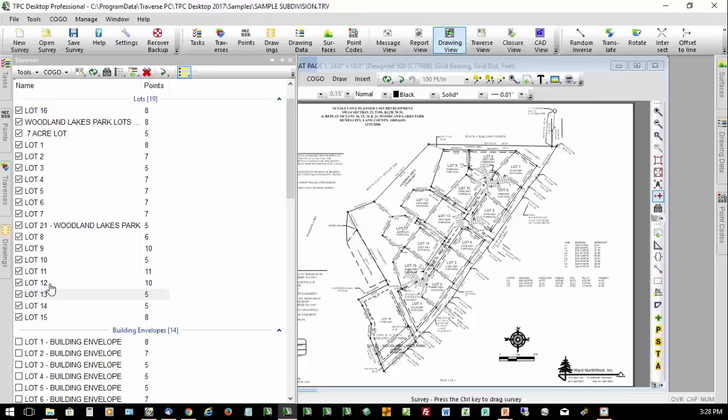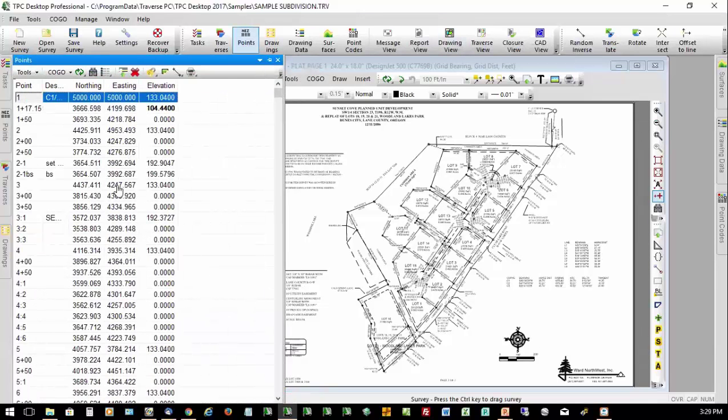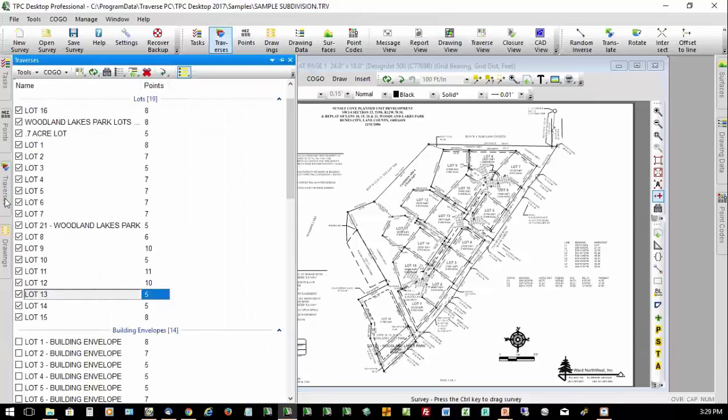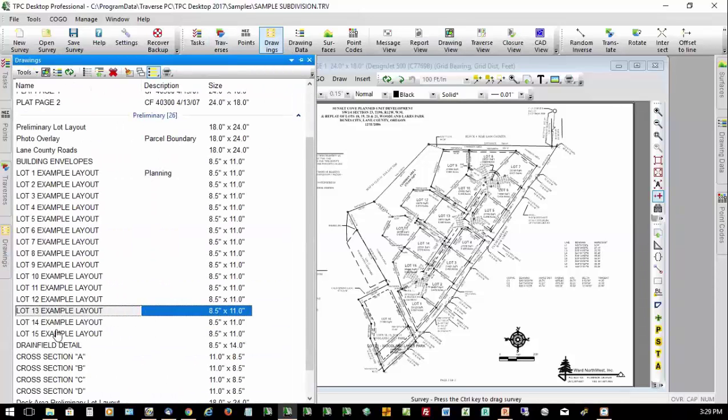So there are no rules on these names. You can name these things whatever you want to name them. If you want to name a point Fred, no problem. Name that point Fred. We don't care. It's totally up to you. There is only one rule on all of these names, and that rule is there can be only one. So there can only be one point one. There can only be one traverse, lot 13. There can only be one drawing, lot 13 example layout. All right, so there can only be one of each of these like items.